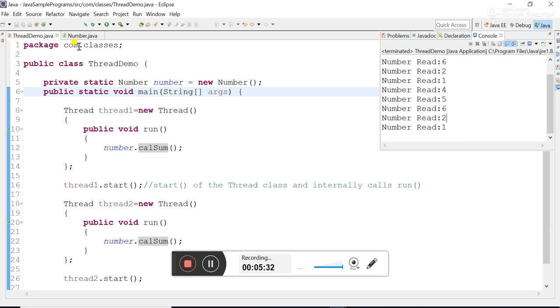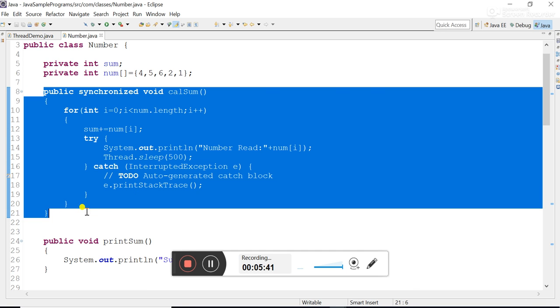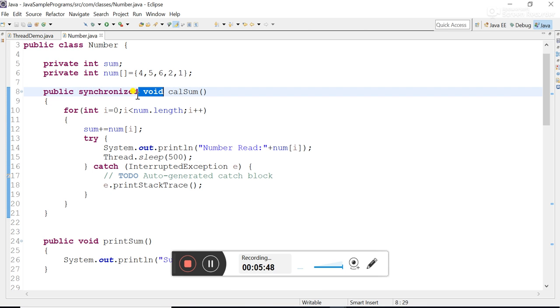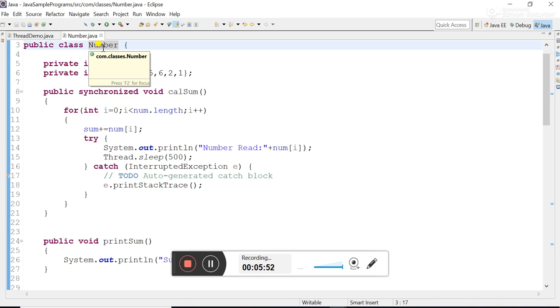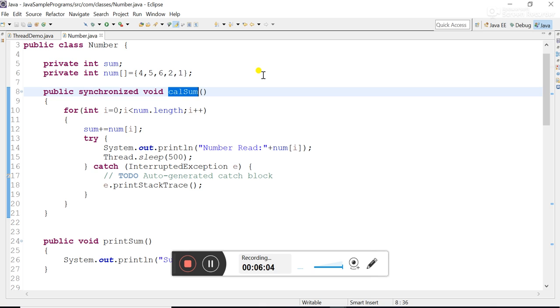So, this is the concept of synchronization. When we use synchronization, when we want some thread safety for the method, it means the first thread, when it is calling a synchronized method, acquires the lock on the object with which it is calling the method. That is the object of number here, and it releases the lock when it comes out of the method, only after which another thread can call this method. So this is the concept of synchronization.